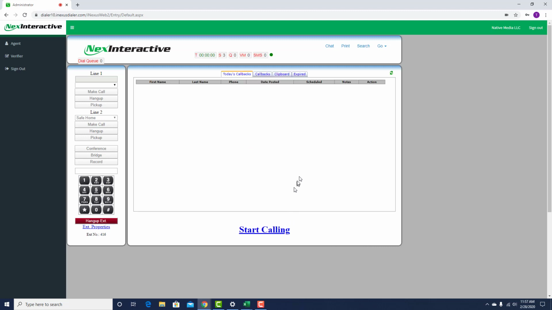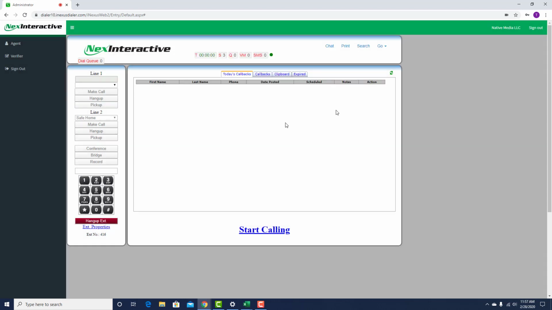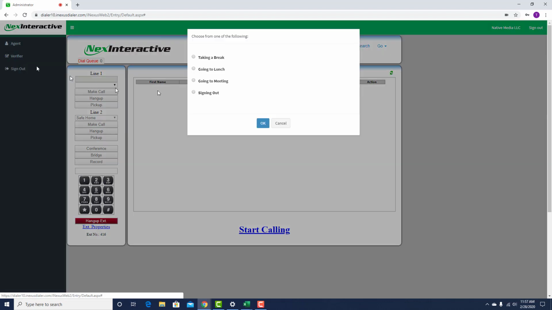Stop calling is what you want to do first. Then there are two sign outs, one on the left and one on the right. You only want to use the one on the left, because this gives you these options. If you click the sign out over here, it's going to sign you out of the system completely. So sign out is for you to take a break, to go to lunch.